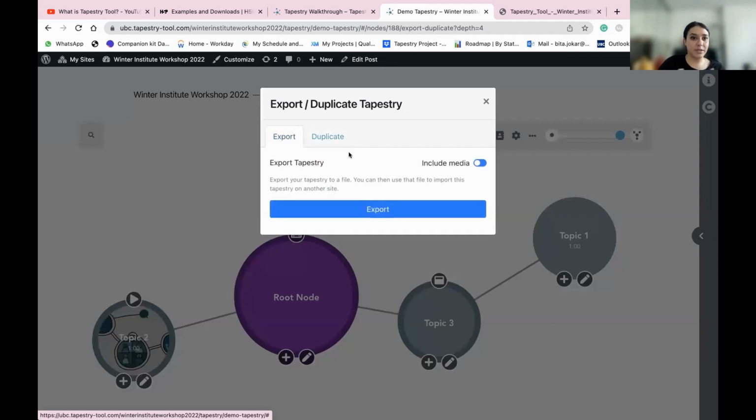We recommend that, for instance, if you've created a tapestry and want to make some fundamental changes to it, you just export it and import it into another shell and play with it from there, so that you're not changing the foundational version of the tapestry that you've created. It's the same way you would do so with any kind of documentation.